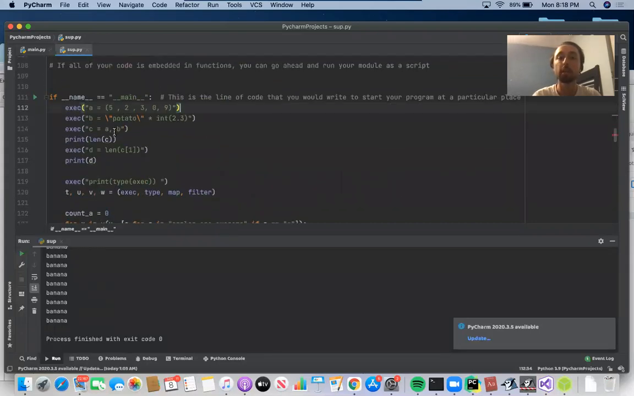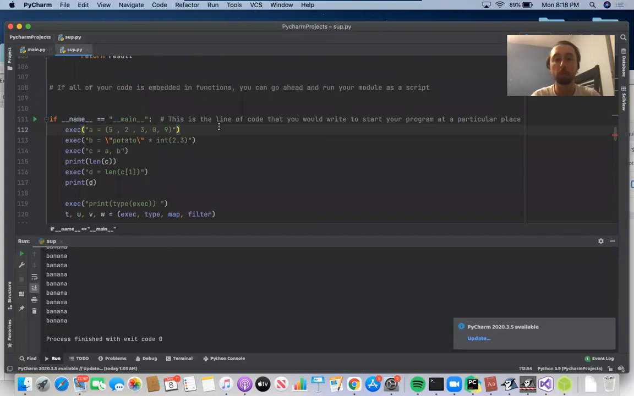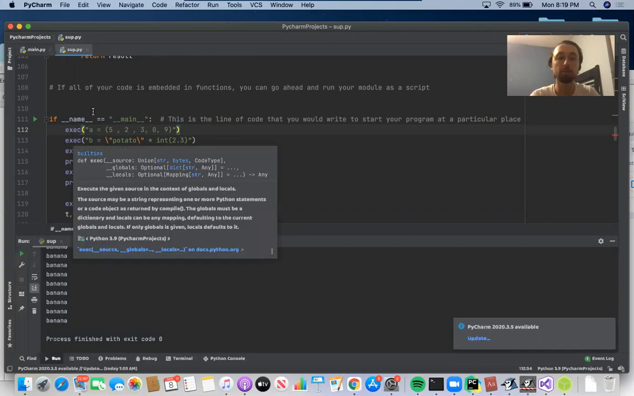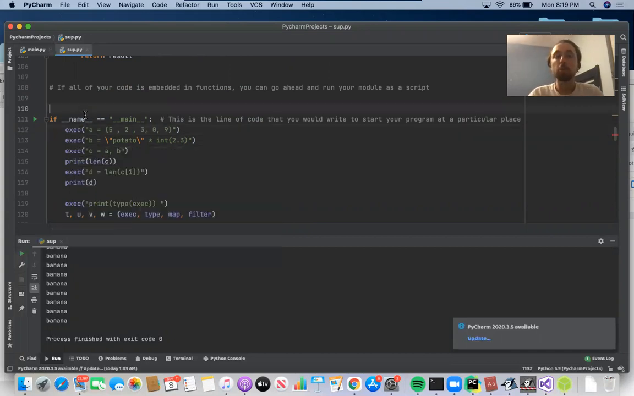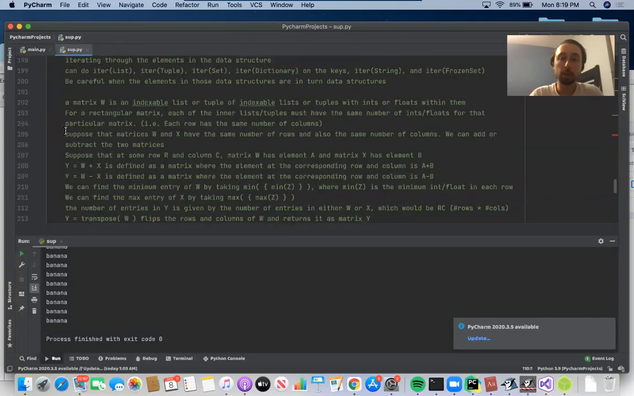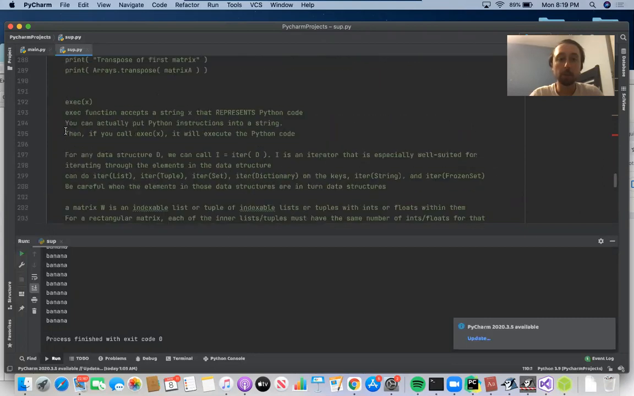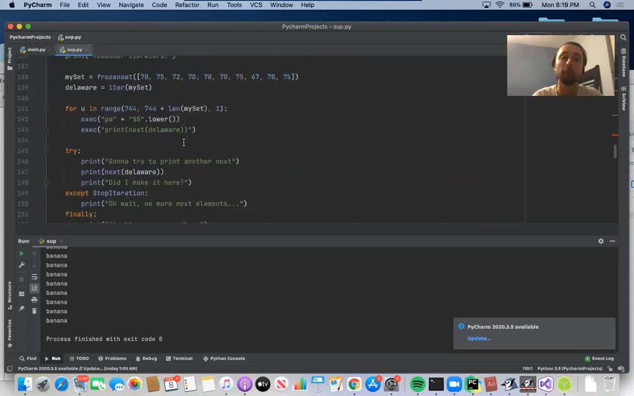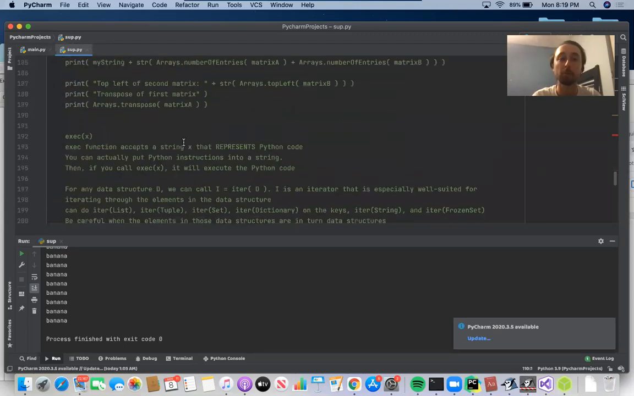But the point is that this line of code would allow you to start your program at a particular place, and then it would go ahead and execute these lines of code. And we can think about what these would do, right? Because we were talking about exec in the previous video. So if we say exec of x, the exec function accepts a string x that represents Python code, and so you can actually put Python instructions into a string. And then if you call exec of x, it just executes the Python code that's represented by the string x. Hopefully that's clear to you.